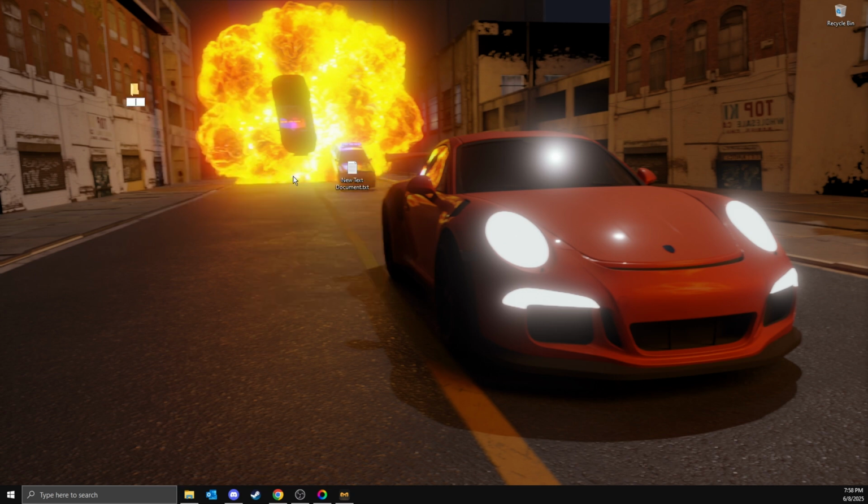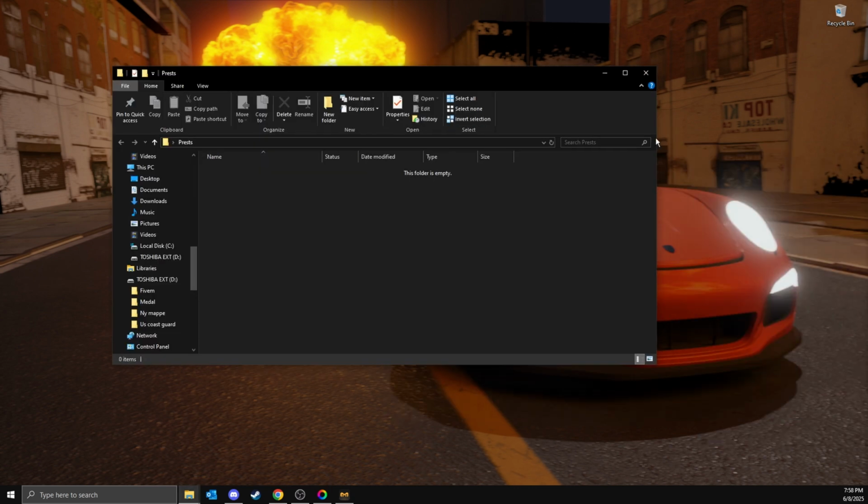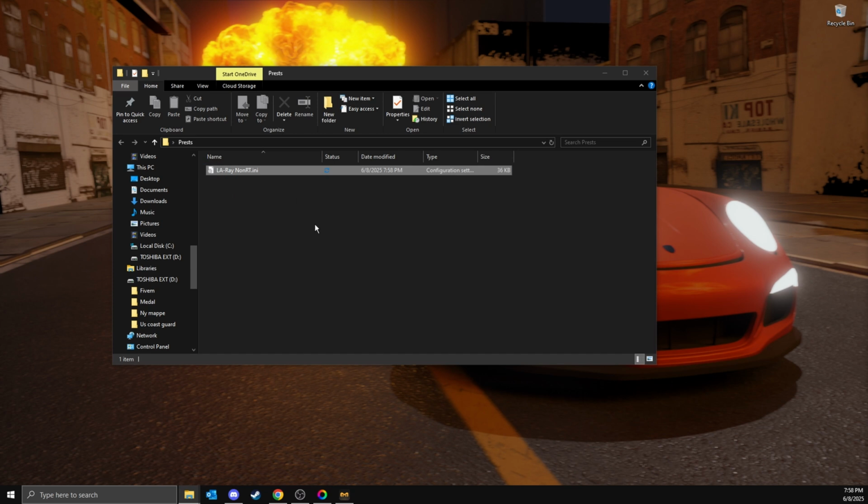Make a new folder, just name presets. Presets like that. I can't spell, but then just drag it in. This is the preset right here. Then again, go up here, select everything, and copy it.